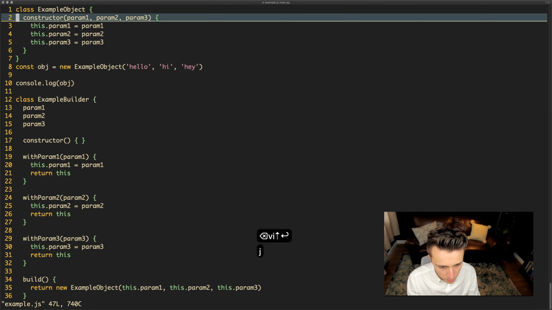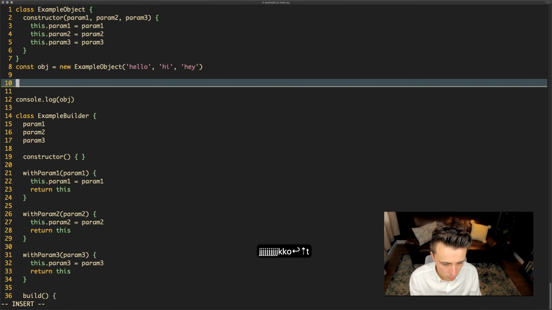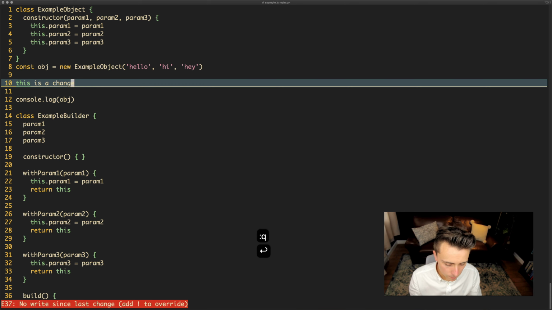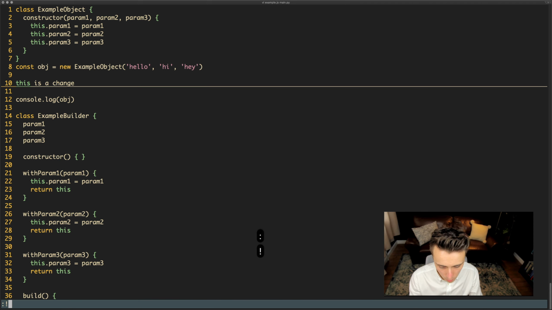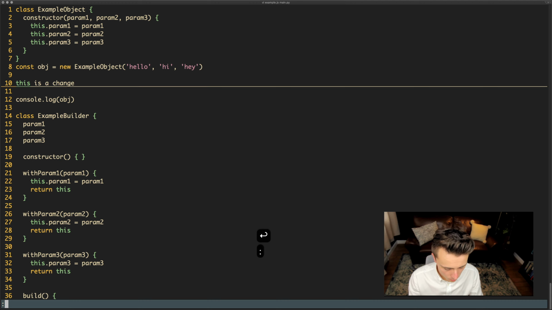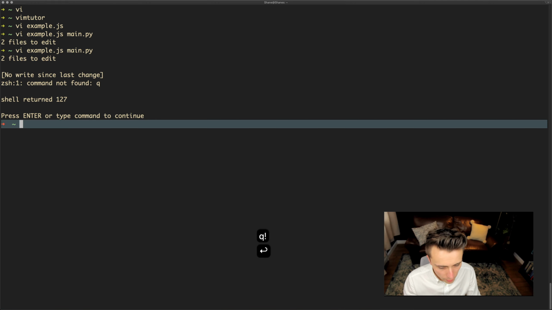And let's say I made some changes. Okay, so I said here, this is a change. I go back to normal mode using escape. If I try and quit out of this, it won't let me. It will say there's no write since last change. So I could either do :q, or is it q exclamation mark? No, it's exclamation mark q to quit out of it. No, I've done it the wrong way around. There we go. :q! to get out of that.